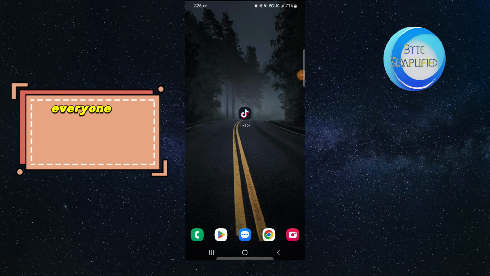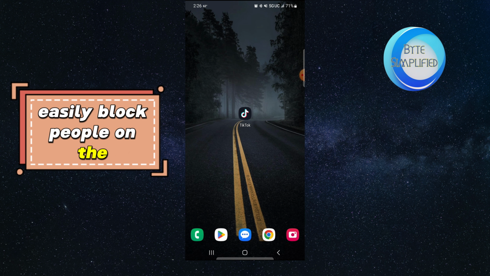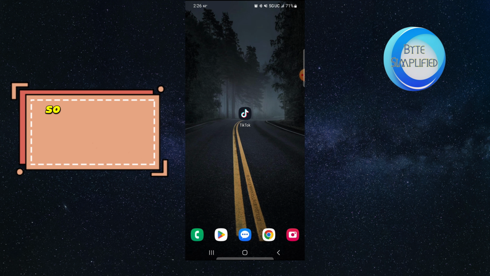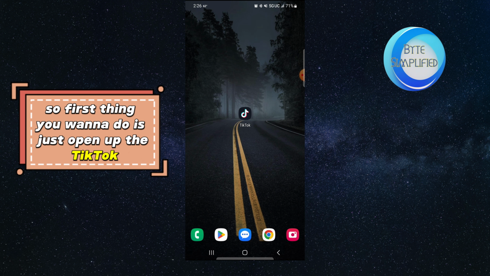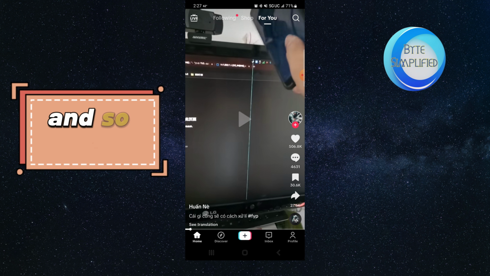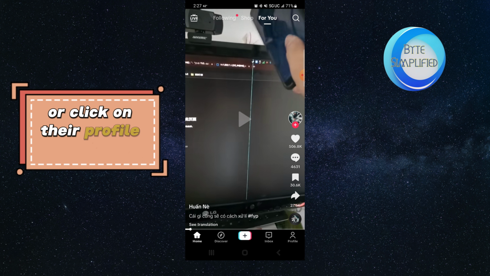Hey everyone, so today I'm going to show you how you can easily block people on the TikTok application on your mobile device. So first thing you want to do is just open up the TikTok. And so there's two ways that you can get to the blocking feature. So you can either tap on their name on the bottom left or click on their profile picture.